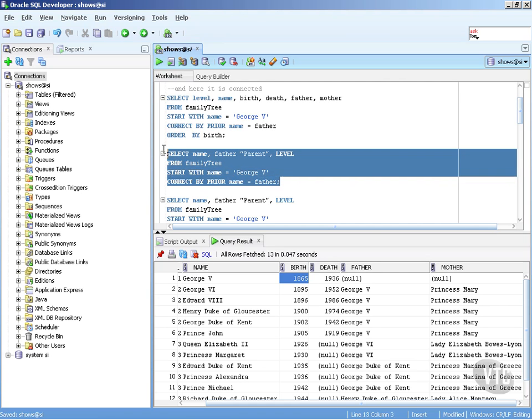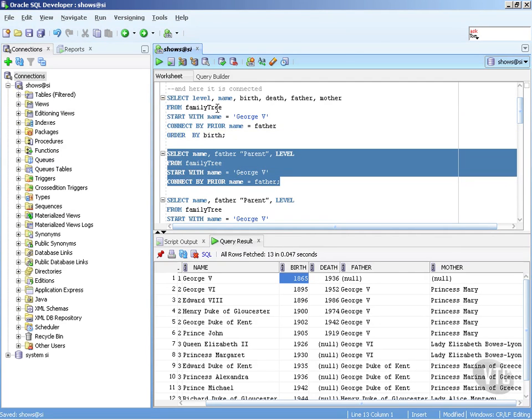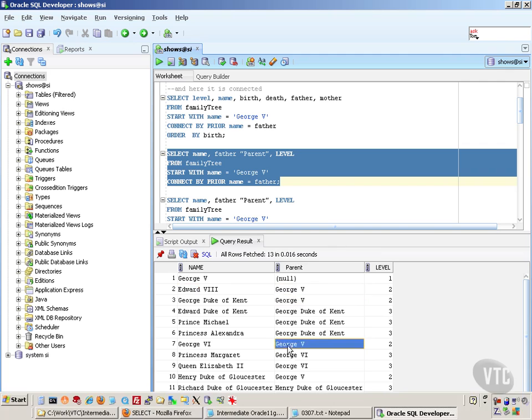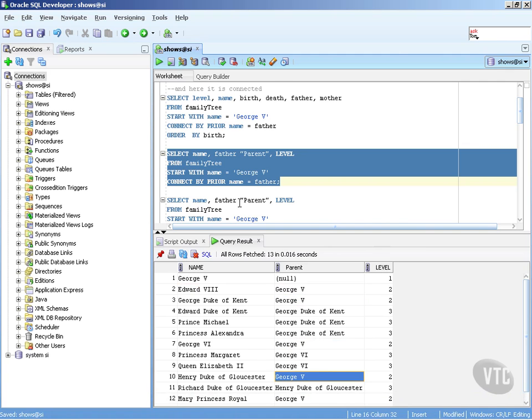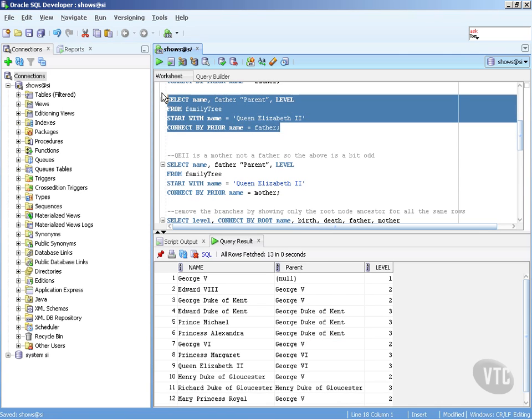Now let's look at George V and forget the overriding order by clause of birth, and let's join everything up based on his father. George V didn't have the father in our database. He did, but he's not in here. And he had lots of kids, as you can see. So when it looks at just her father, it gets a little confused.